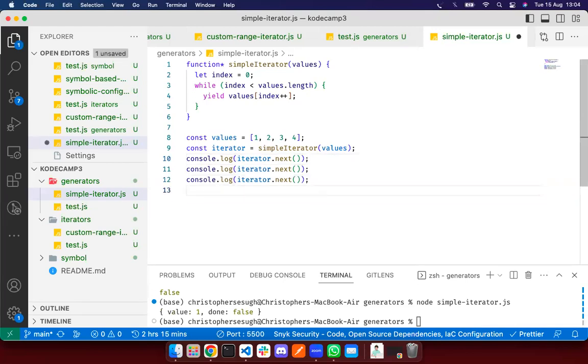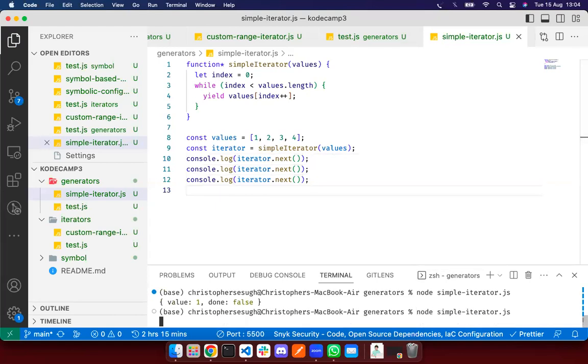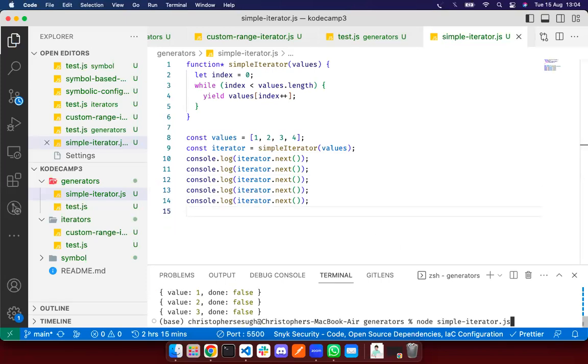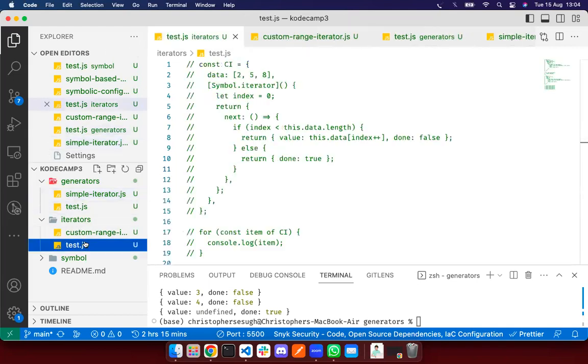You don't need to go around worrying about iterators, iterables. This is sweet. Add more. Check it again. Value 4, done false. And here the value is actually undefined and the done is true. Yes, that is sweet. And you can also come over here and do something like value undefined.